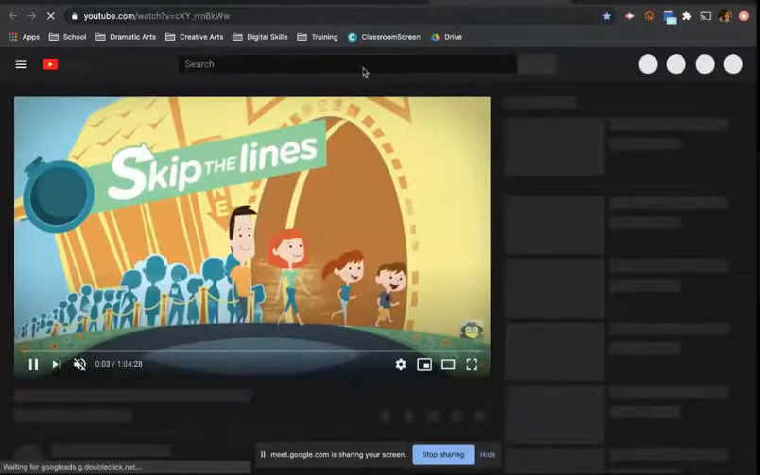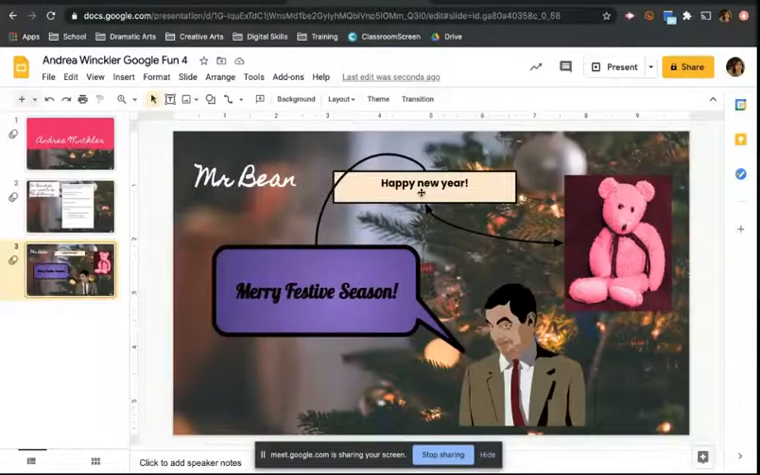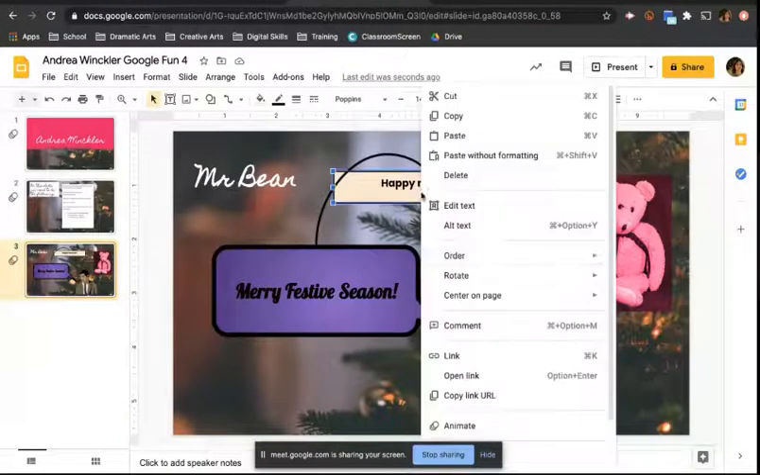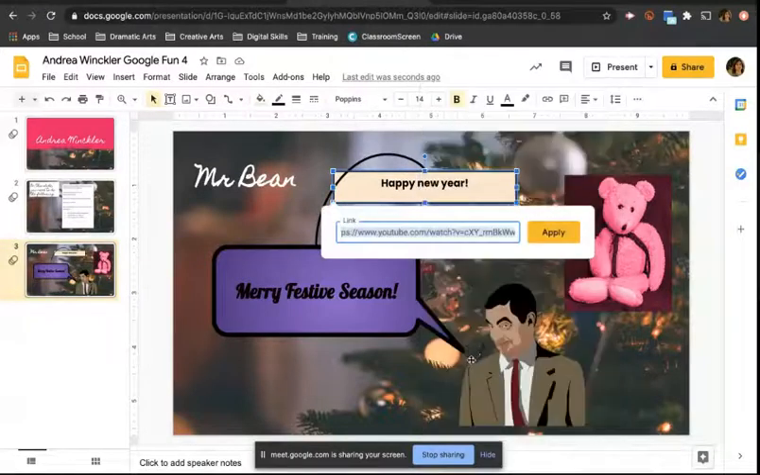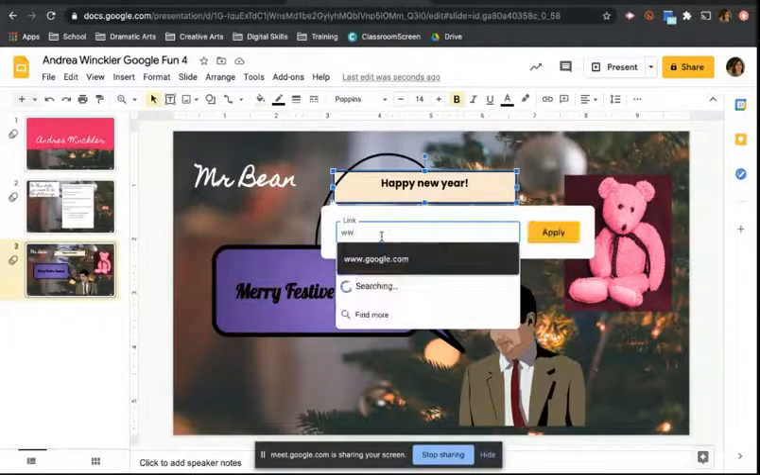So when you copy and paste that URL within that link option, so you've right-clicked and you say link, yes, and you put that URL in there, it's not going to give you a drop-down option like it does if you type in a website. Let's say the Mr. Bean one again.